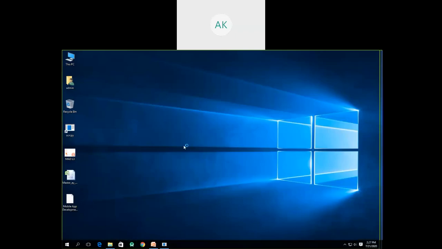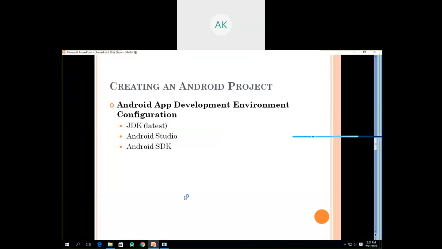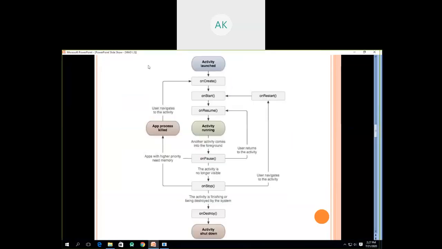So let's start with Android Studio. Remember, what we are trying to understand is the Android activity lifecycle.